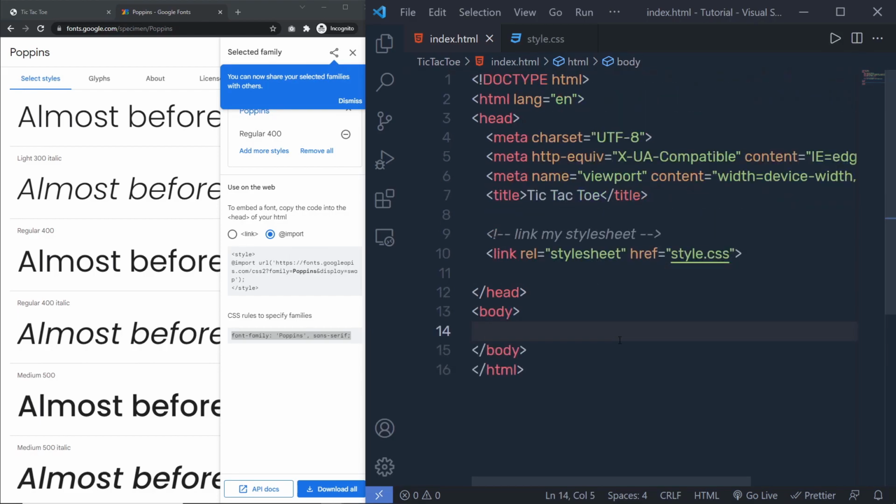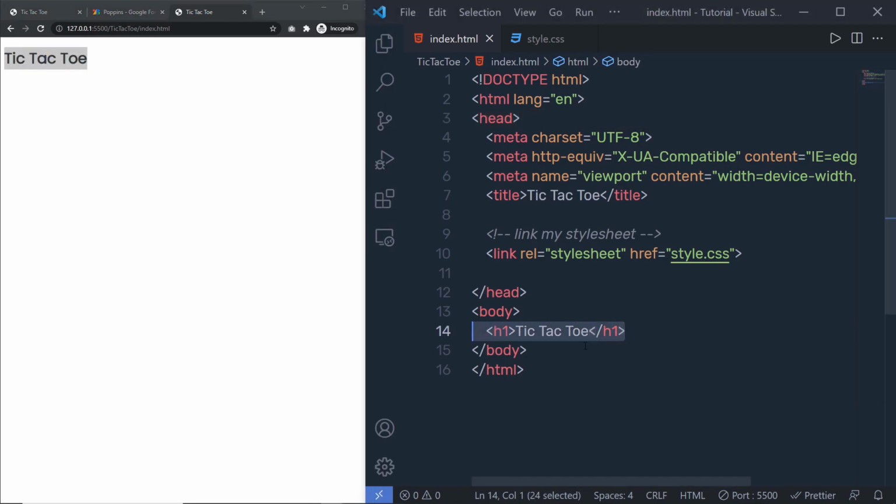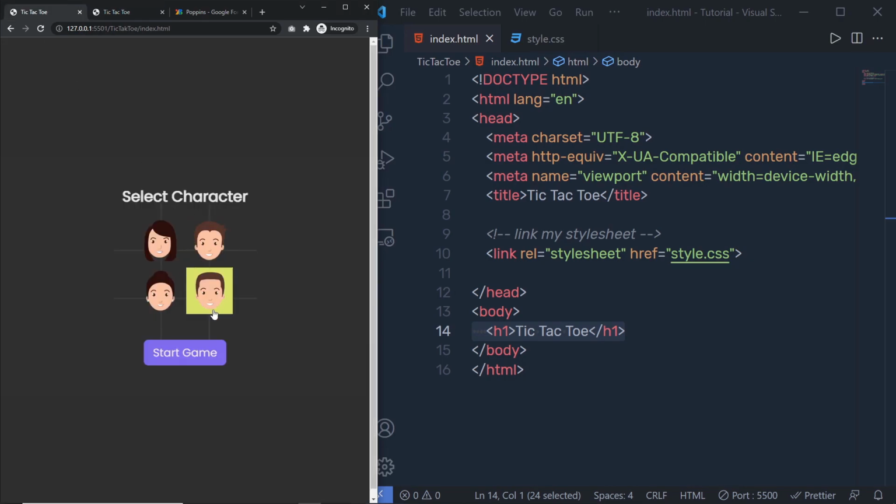But before that, let me add here an h1 heading tag and say tic tac toe. Let me save the changes, right click here and say open with live server. This is going to open this file in the live server, and I'm going to have font family Poppins on this h1 heading tag. Now you can notice this is my finished game.